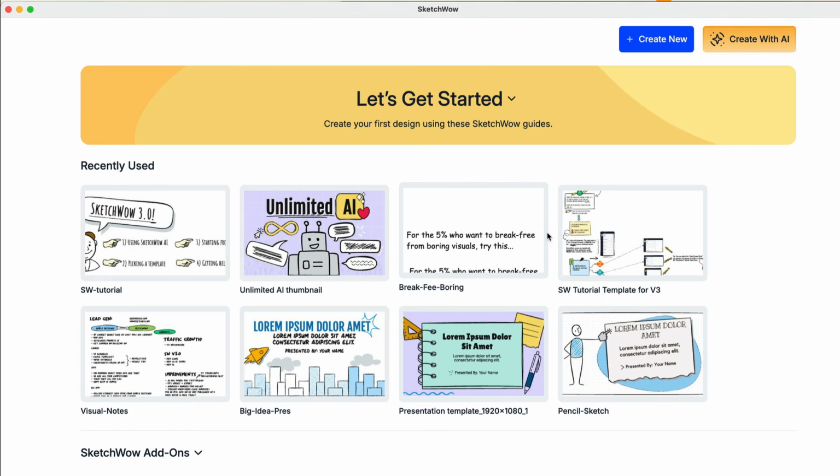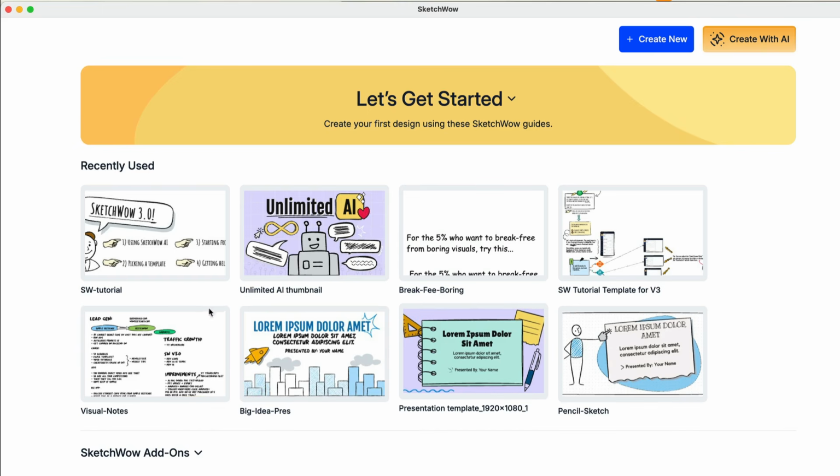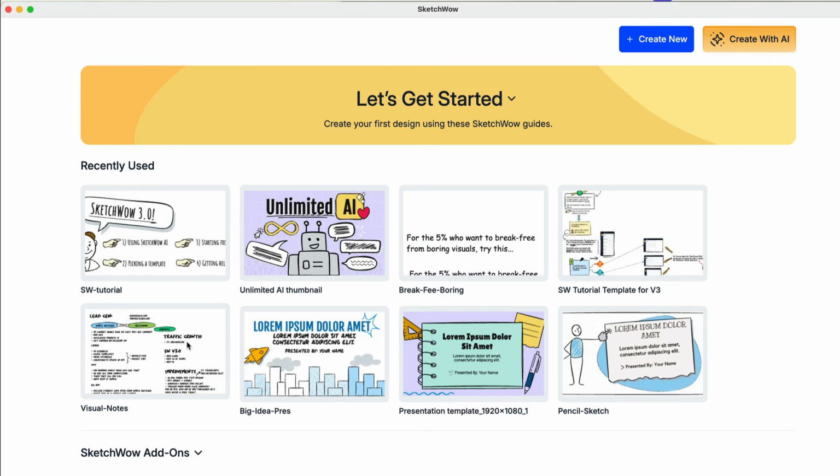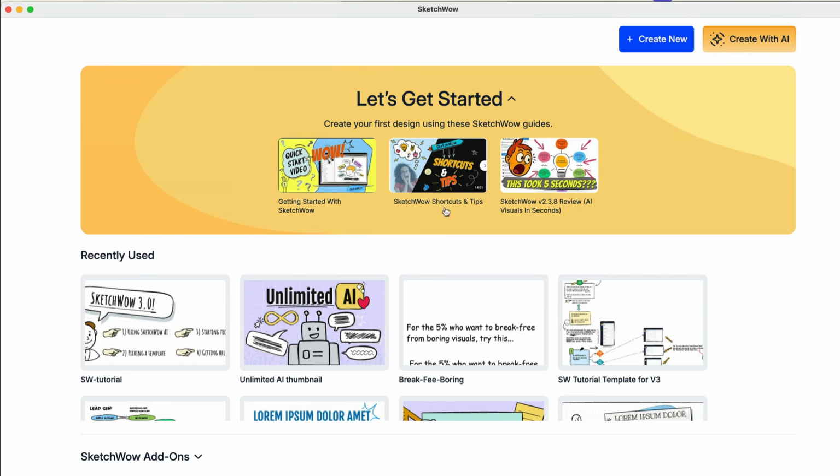And as you can see, yes, this is a working copy of SketchWow. I've got a bunch of designs here that I've been using in the software, from creating graphics to just brainstorming ideas, creating workflows, mind maps, presentations, some visual notes as you see here. And I know you're going to find a lot of use cases for SketchWow as well. It's just a great place to go to brainstorm ideas or to create all kinds of different and unique designs.